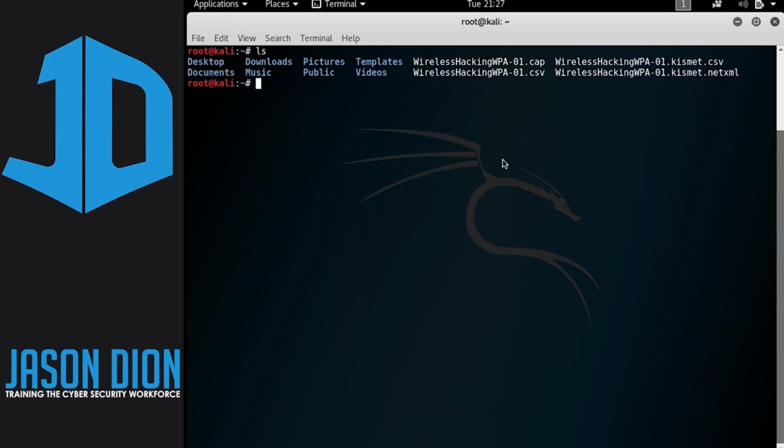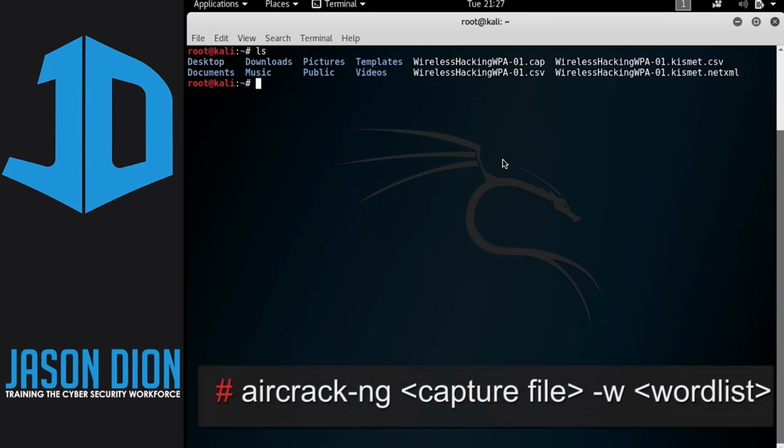So if you remember, we had that word list back in the /usr/share/wordlists directory called rockyou, and that's the one we're going to use. So we're going to use a program called aircrack-ng, because everything is part of the Aircrack-ng suite. And the file we're going to use is this wireless hacking WPA-01.cap file, which is the capture file.